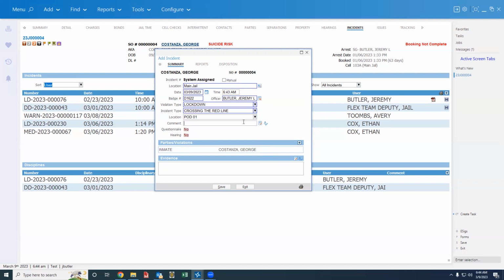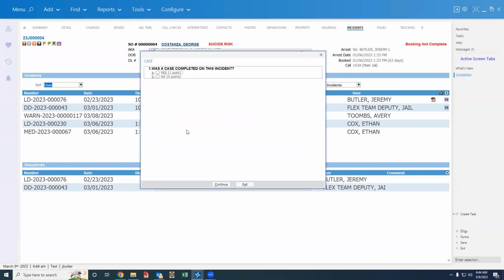The comment field on an incident is reserved solely for a case number if one was created for this incident. You then click on the questionnaire where it says no. Answer one question: was a case completed on this incident? For our example today, one case was not cut. So I choose no and then continue.